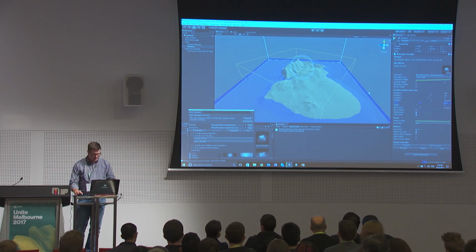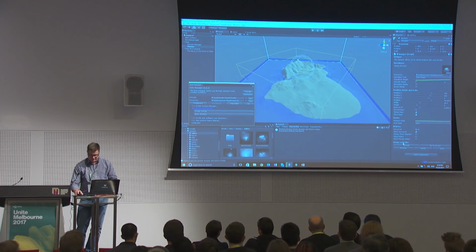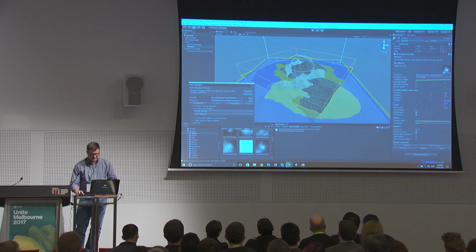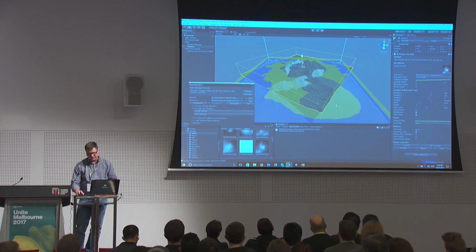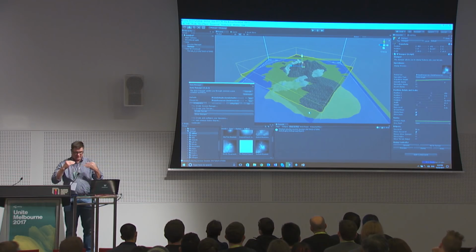Now I said I wanted to make it a bit more interesting, so I add one more. Let's try this one. Now this stamp here, if I stamp that, it'll basically create this big ridge here, which will look terrible.